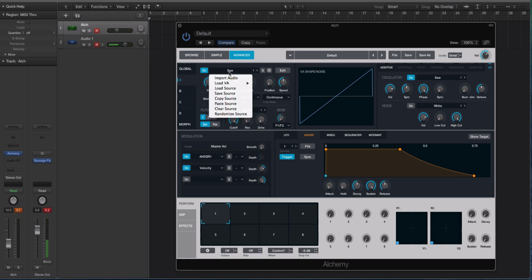So let's talk about that idea real quick. You have virtual analog, you have saw, square, sine, you have all these different complex things, right? Well, this is all basically loading up not a wavetable, but it's loading up an audio file from how I understand it. But you have these different options.